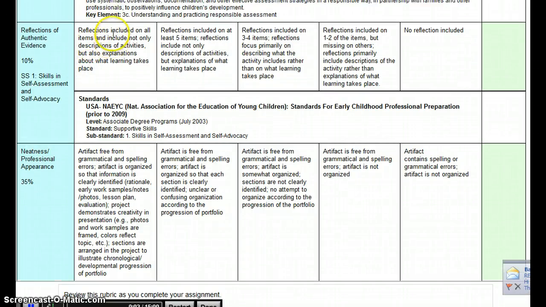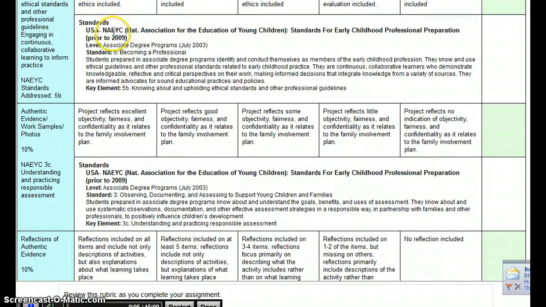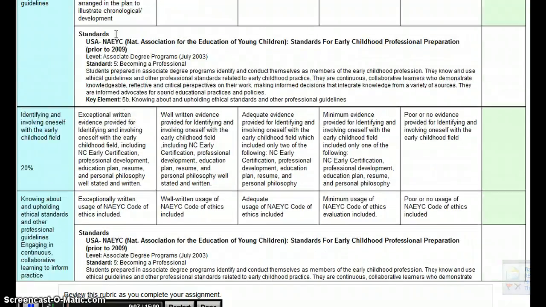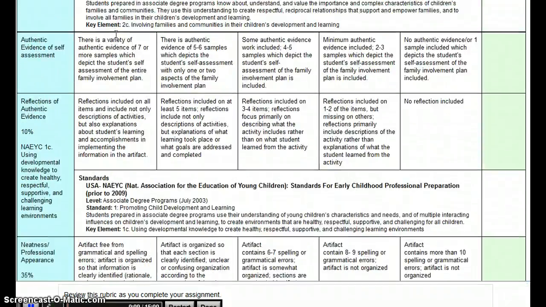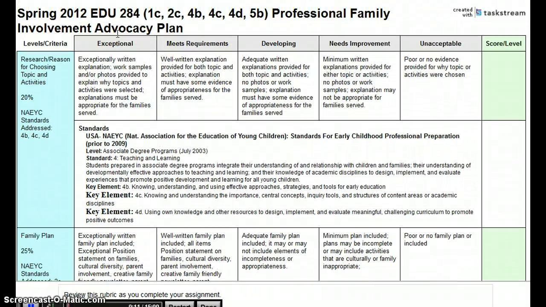Hello EDU 284 students. This is a chat time to go over the things that you have to submit coming up shortly. The first thing that I want to talk to you about today is a professional family involvement advocacy plan. This is due on March 4th and it details a whole lot of things that you've been doing over the past couple of weeks.